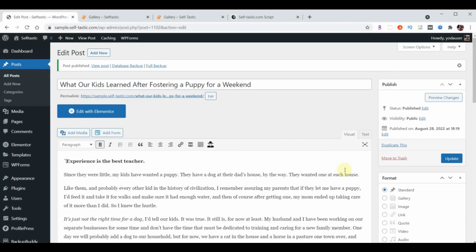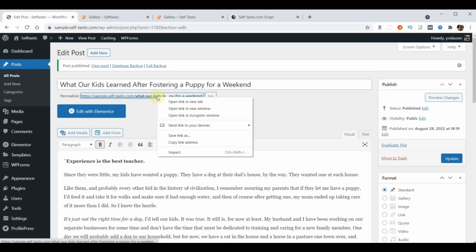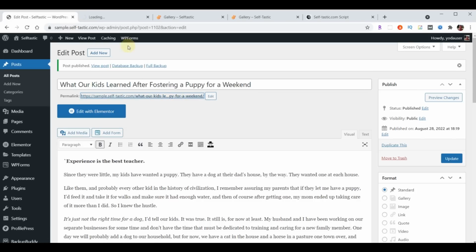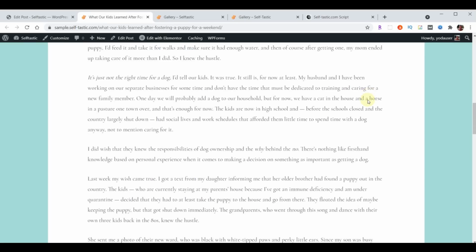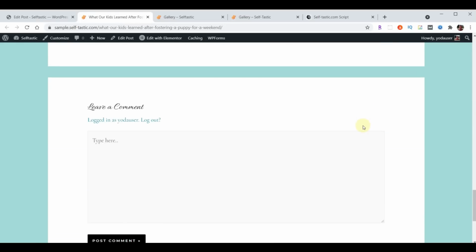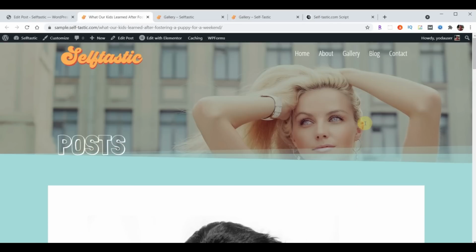Now if I want to see this post, just as an example, I can right click on this link and open in a new tab. And we can look at that tab. And there's that header we made. And this is the post. Just like that. Not bad, huh? Let's go ahead and close that.